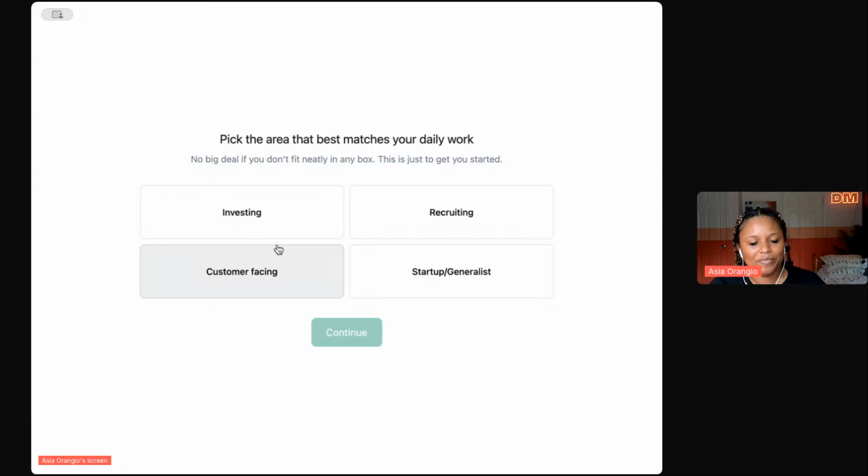pop-ups that are happening. Pick the area that best matches your daily work. No big deal if you don't fit neatly into any box. This copy is so human. Can I just say, it's ironic? Every company should be like this in my opinion. Every software company should have a human tone. Obviously it doesn't always make sense in certain areas, but I'd argue that it probably does.